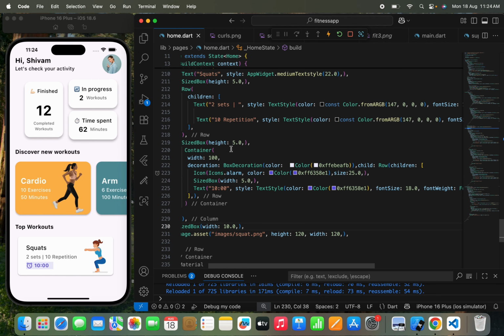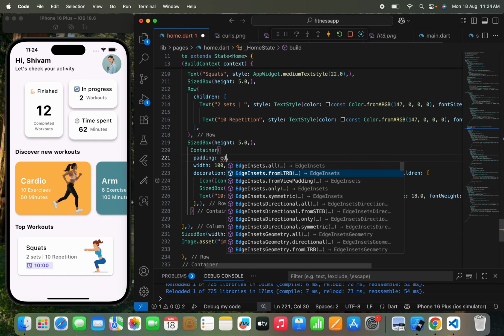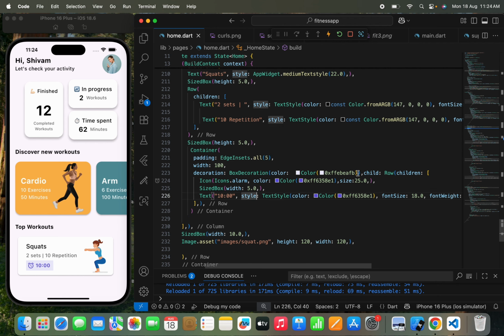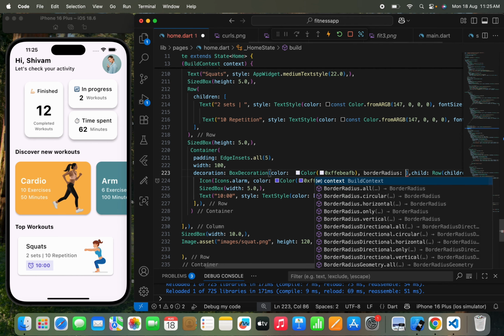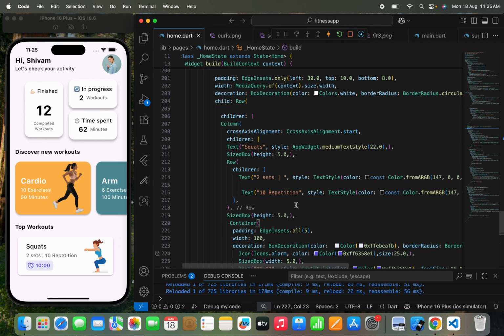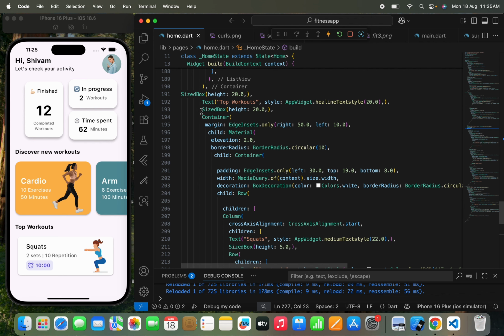Now I just need to pass a padding, EdgeInsets.all, and we'll pass 5, something like this. Now I need to pass the border radius here as well, so BorderRadius.circular, and we'll pass 10, something like this. Yeah, so this is what you can see, and it will suggest how much time it's going to take to do squats. Now once we do this, let's copy our other exercise.